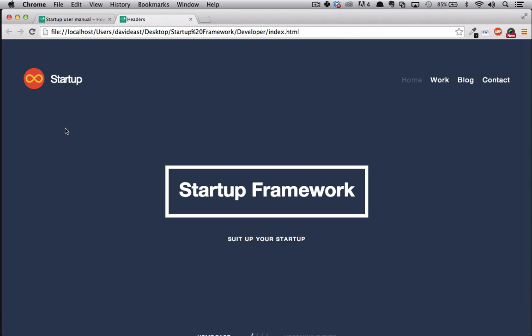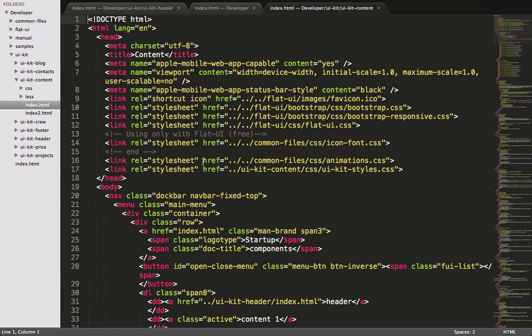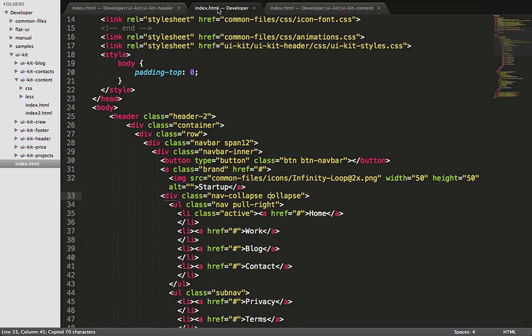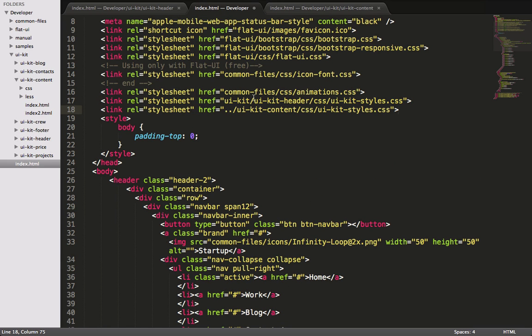So now that we have our header down, let's go get some content. Let's go into the UIKit content folder and open up index.html. Before we actually add any markup from this file, we need to add the associated style sheet for these code blocks, and that's this CSS file right down here. So let's copy that. We'll go back to our page, and down here, we'll paste this in and change the path. So now we're pointed to our UIKit content style sheet.